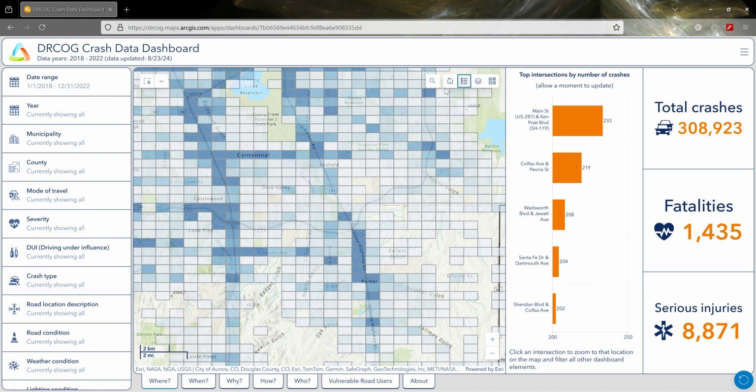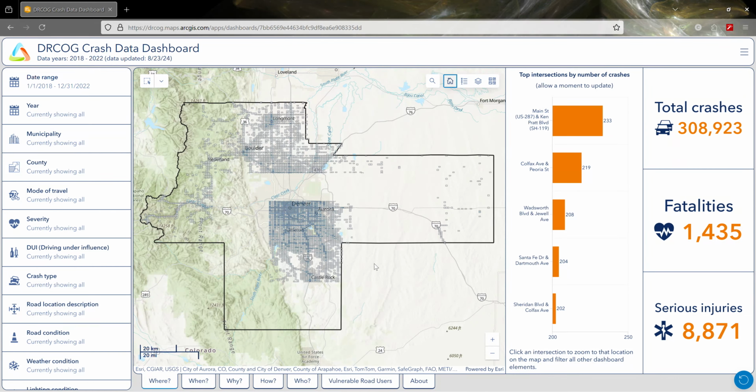Our next button with the house logo is simply a home button. Clicking this button will return the map to the default zoom level, looking at the whole region.